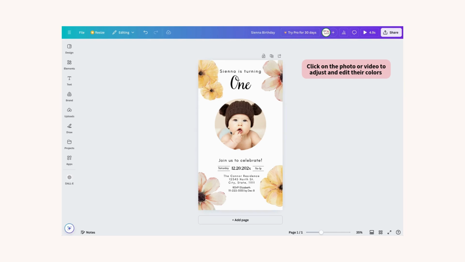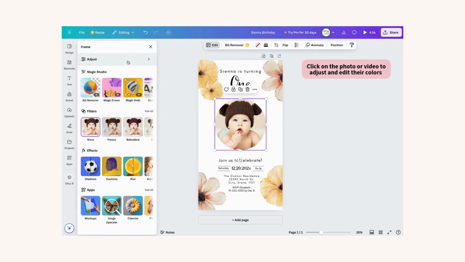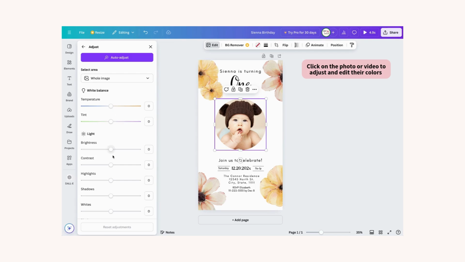Make any adjustments to the color of your photo by clicking on your photo and going to the Edit button up above. Here you can make basic adjustments to the color, temperature, and brightness of your image.